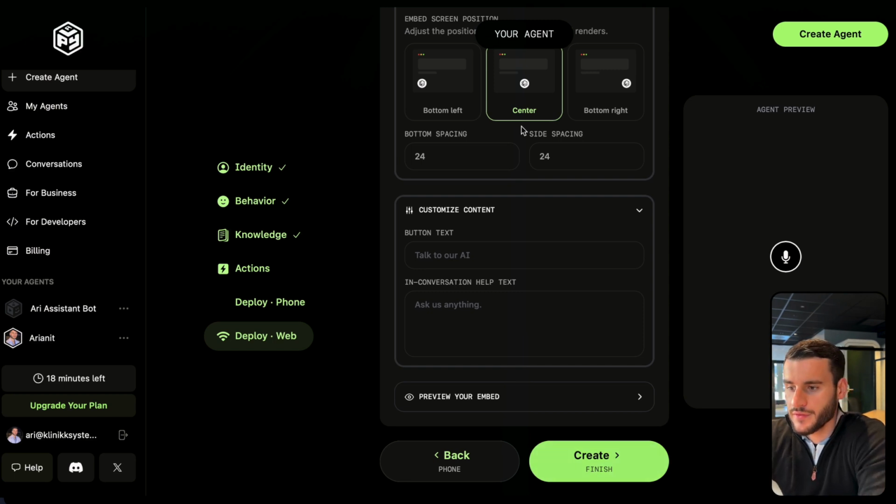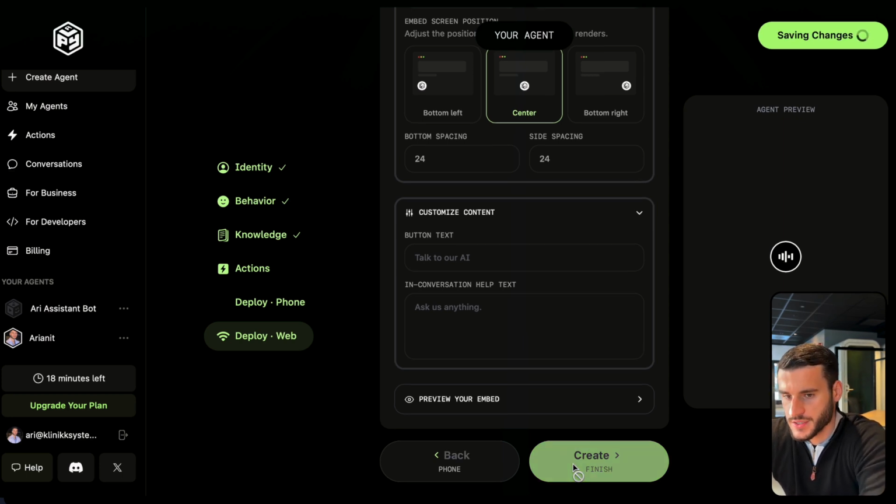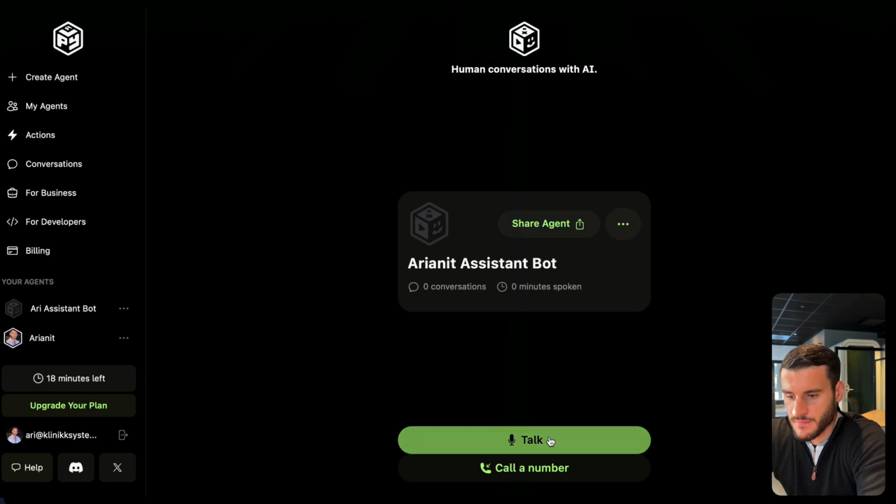And when you're happy with all the customization that we have done up until this point, we'll simply hit create, finish. It will save your changes, and we can call a number directly if we have access to that. You can send it over to a friend and showcase what you have done, or you can even just test it yourself. So let's do that.